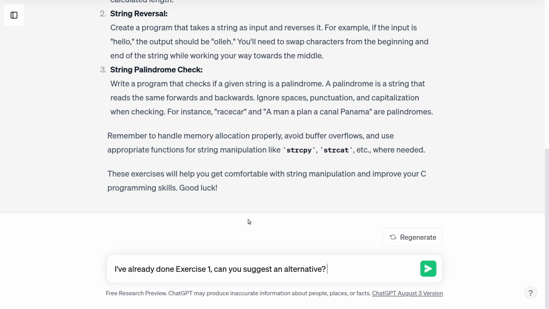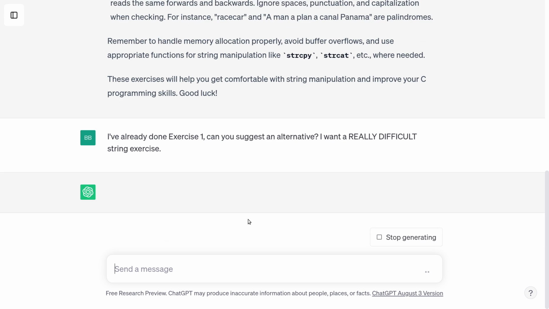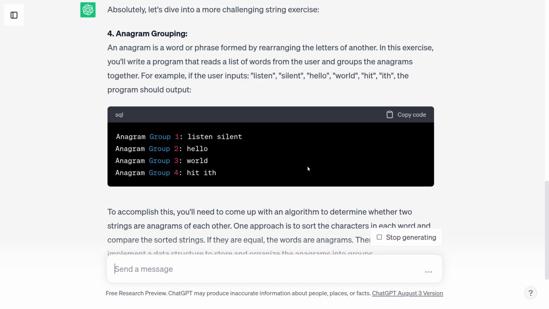And you know what? If people consider string exercises to be frustrating, then I guess I should share in that. Let's have it create an exercise that I'm going to have a problem with. Let's see if we can make me suffer a bit. I want a really difficult string exercise. Okay, let's dive into a more challenging string exercise.